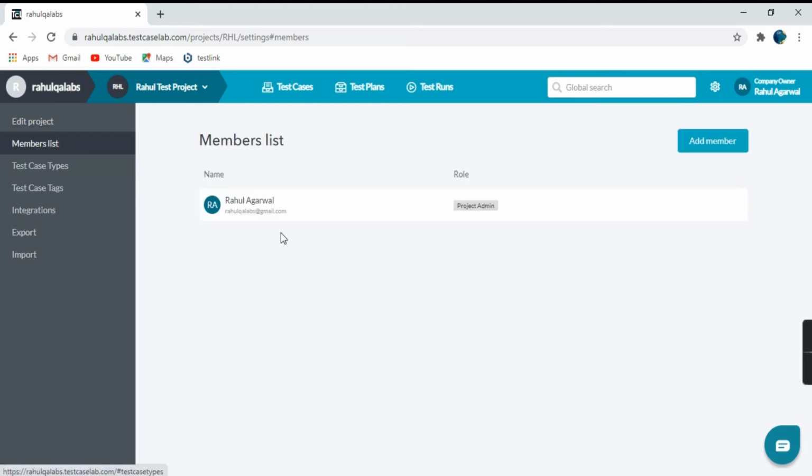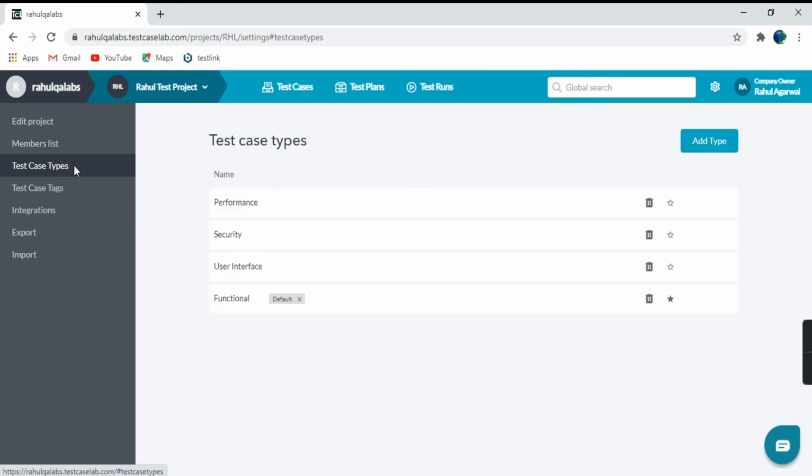Next one is the member list. So as of now we only have one member, that is me. I'm the project admin. If we go to test case types, so we have the default settings as of now. If you want to add any test case types, you can add by clicking on add type. So they have performance type, security type, user interface, functional, any other type you want to add, you can add here in the test case types.